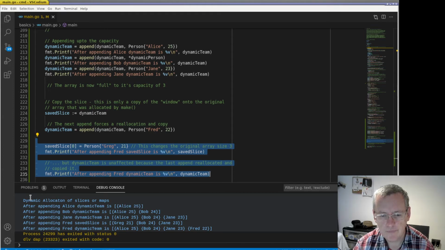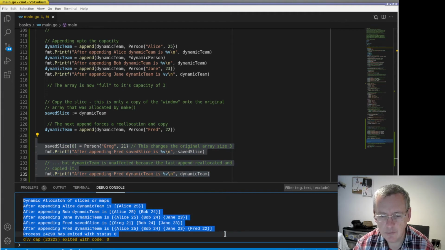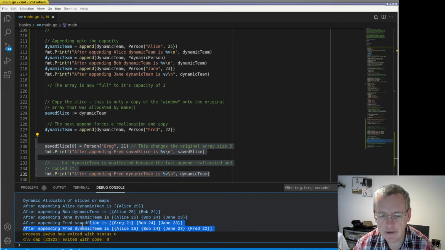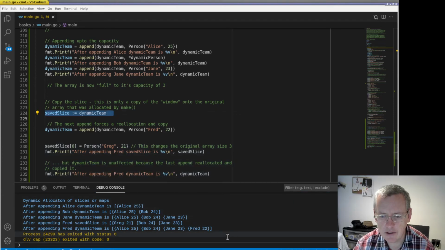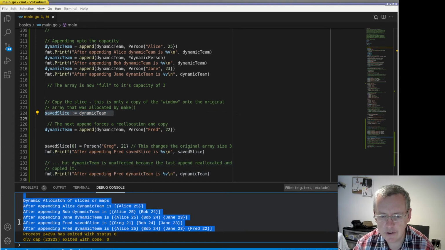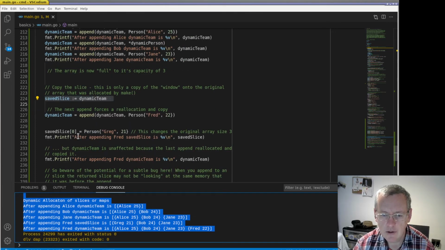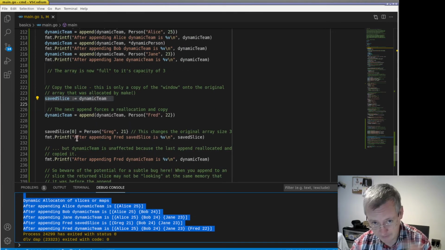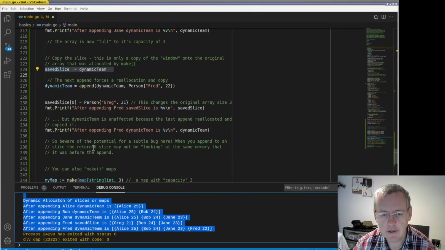So we're seeing things being appended, and we're seeing that in the end our two slices, although they started off being the same thing, after the forced reallocation they're not the same thing anymore. So that is a fairly interesting bit about slices.